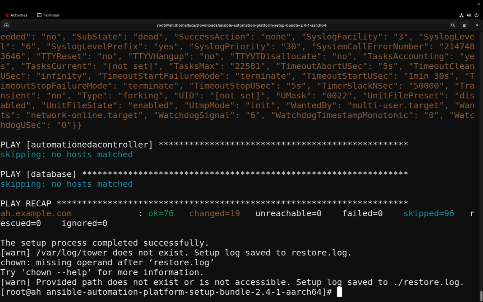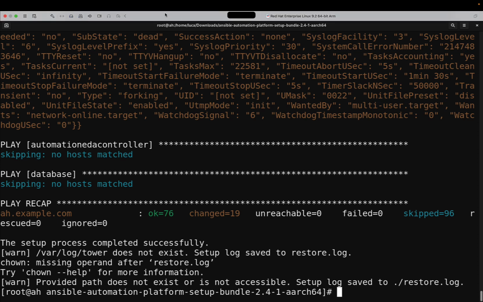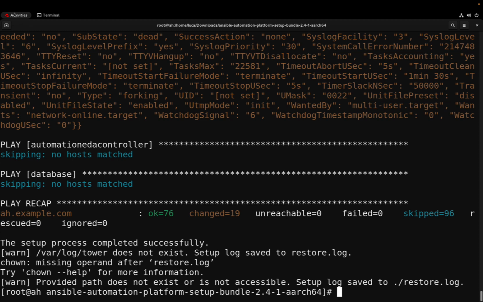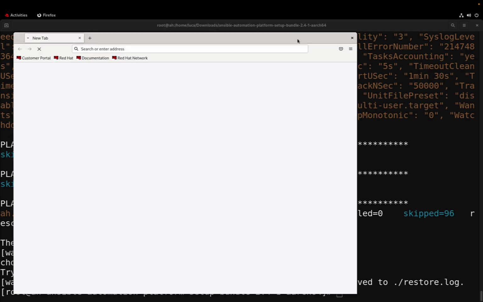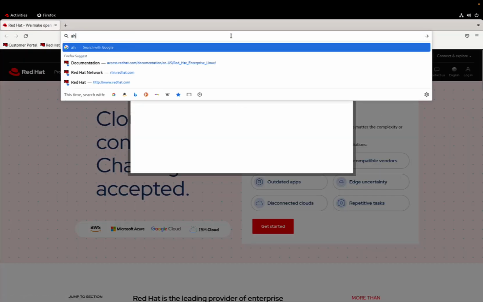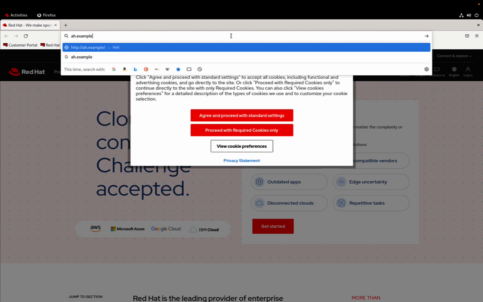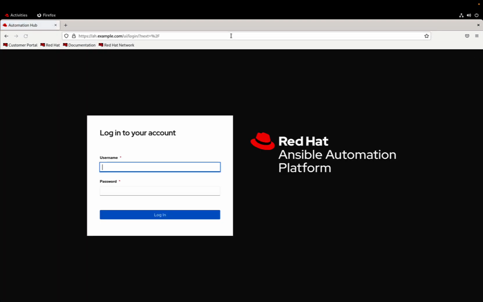As you can see, there is also a restore.log file that we can check just to verify that everything is okay. Actually, there are different ways to verify that our backup was successful. I found that the best way is to open my browser and connect to the expected URL, ah.example.com. Wow, we get a login page, good signs, everything seems up and running.